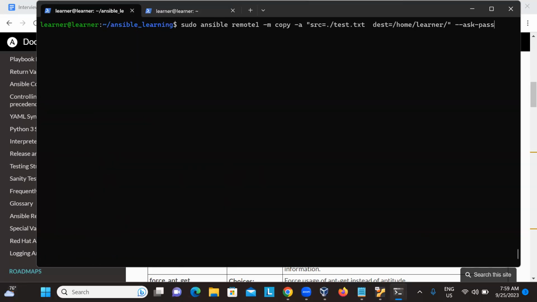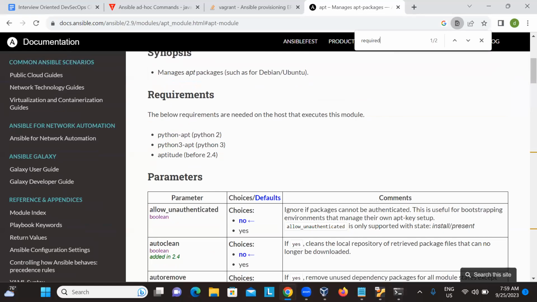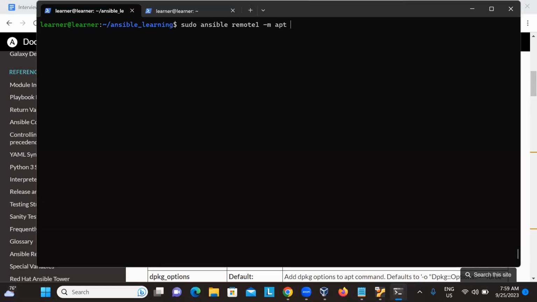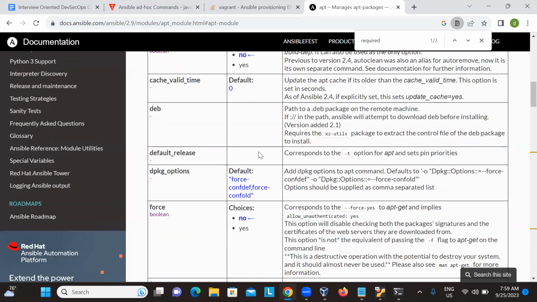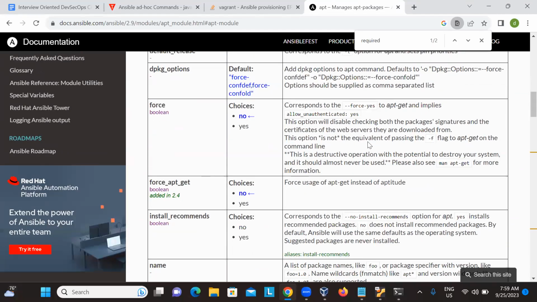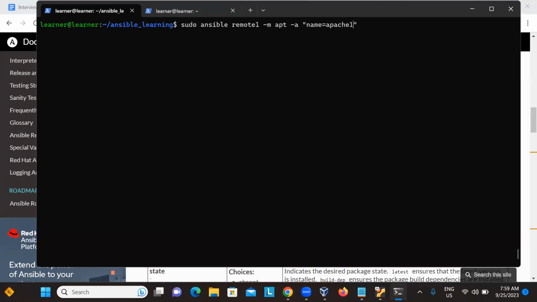So, same thing: ansible, a group name called remote1, which I mentioned in the host file. Use a module called, what is the module name here? apt, and this is going to require a couple of parameters. First one is name, name equal to apache2, and state should be present.